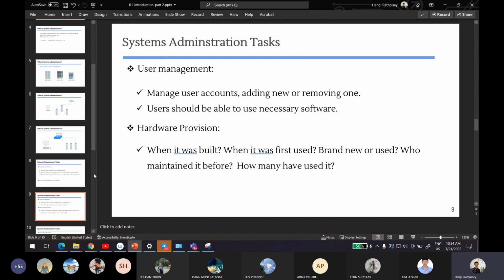Another task is user management. That's a common job of a sysadmin. They need to manage user accounts, adding new ones and removing old ones. They also need to install and manage configuration of software that is important for the users to use. So this is related to user management.